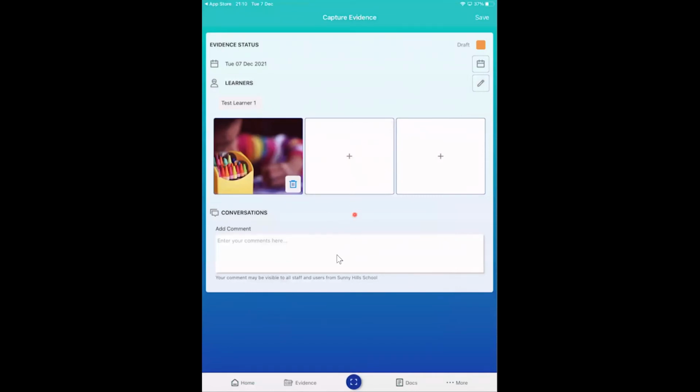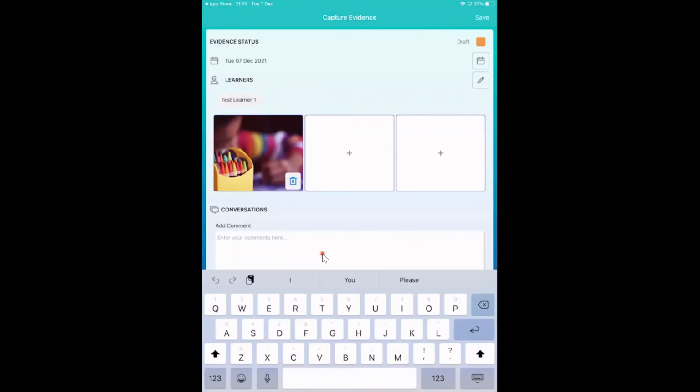Then what I'd be able to do is add a comment. So I'm just going to put demo, but that's where the family would add their family comment or start the conversation with school about what was going on in this particular evidence that they're uploading. And then what I'm going to do is upload this to the cloud.